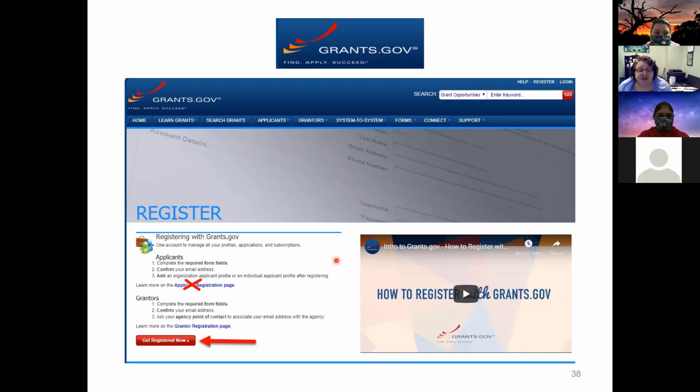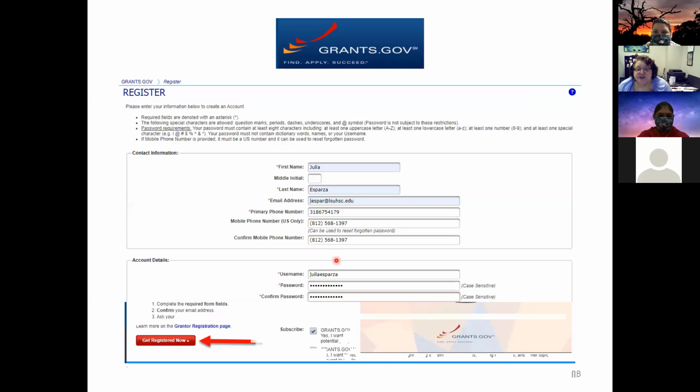So you can get registered now, and you just fill in your information. And I get grants.gov alerts as well as their newsletter. You don't have to get those. You can just uncheck those if you don't want to see that information.